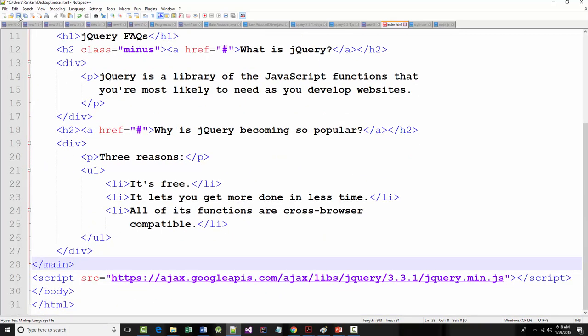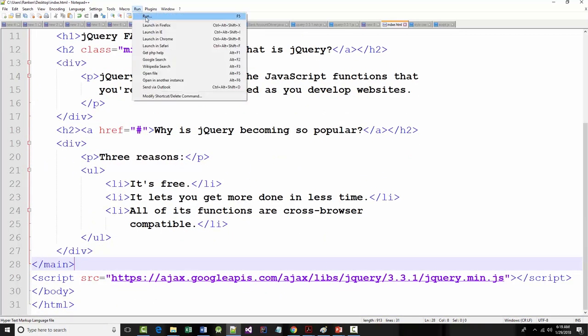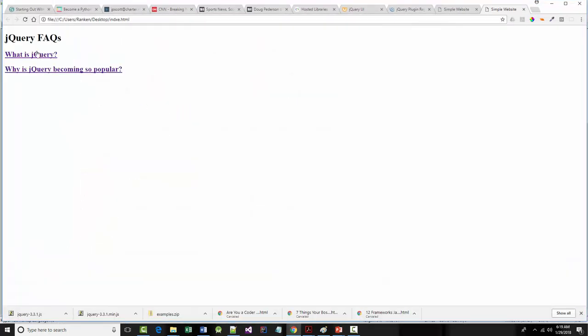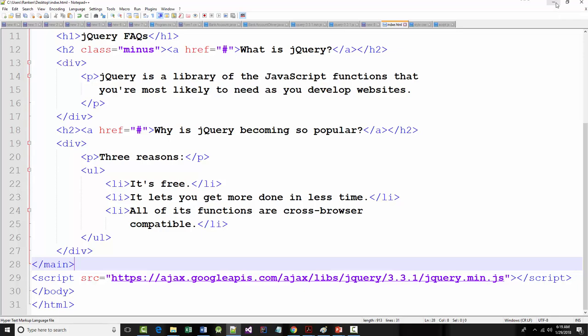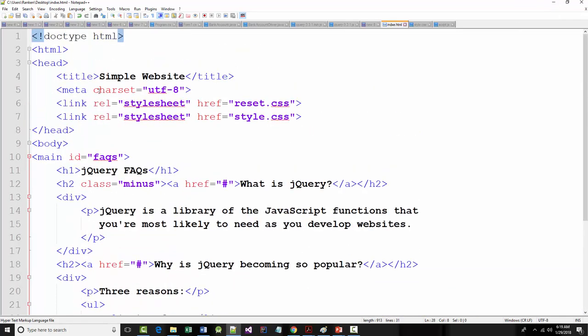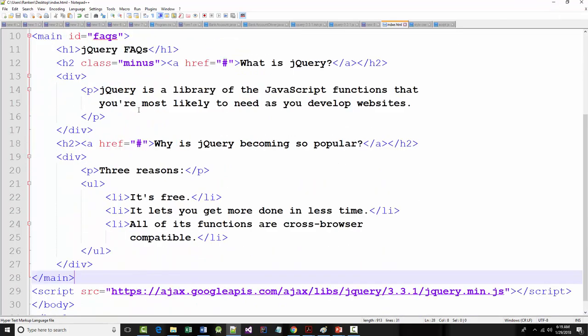Okay, the reason it's not doing anything right now when we run this is we have not written any of our own jQuery. All right, we're going to in just a minute. So this is just standard HTML, you should be able to look at that and understand what's going on.